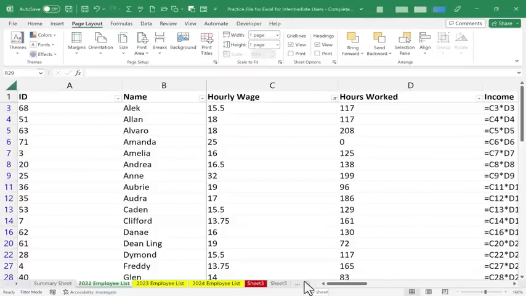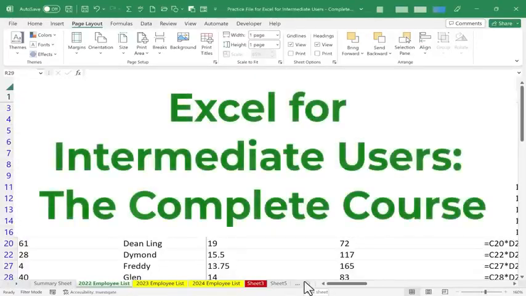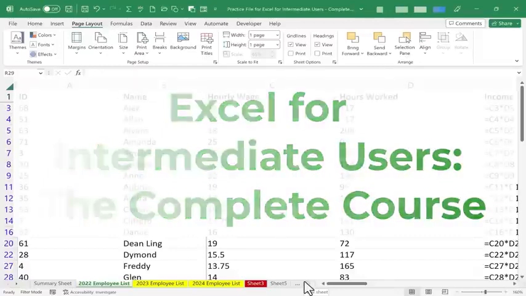So congratulations, you've now come to the end of this Excel for Intermediate Users, the complete course. With the skills that you've learned in this intermediate level course, as well as the Excel for Beginners course, you should be able to move forward very successfully using Microsoft Excel.